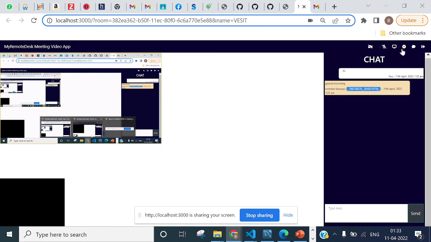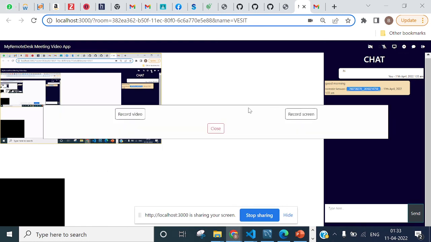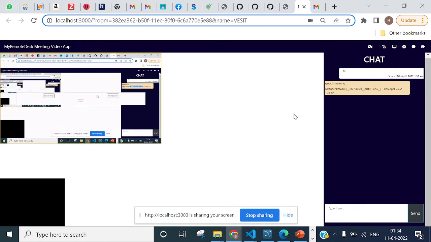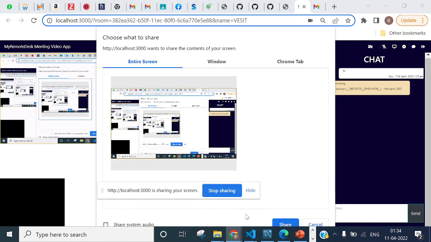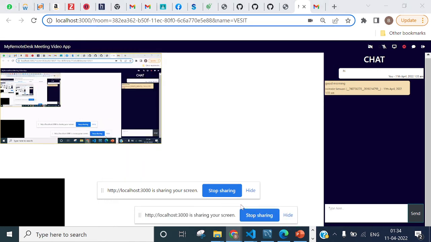One can also record the meeting, like record the screen. The screen will be recorded. Anyone, employee and organization both, can record, but it will be downloading only in that session only.